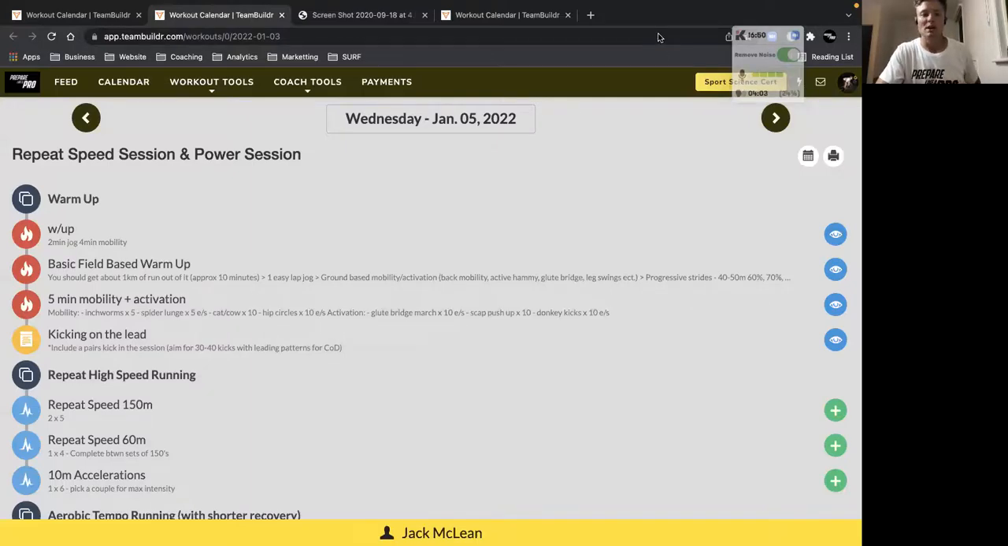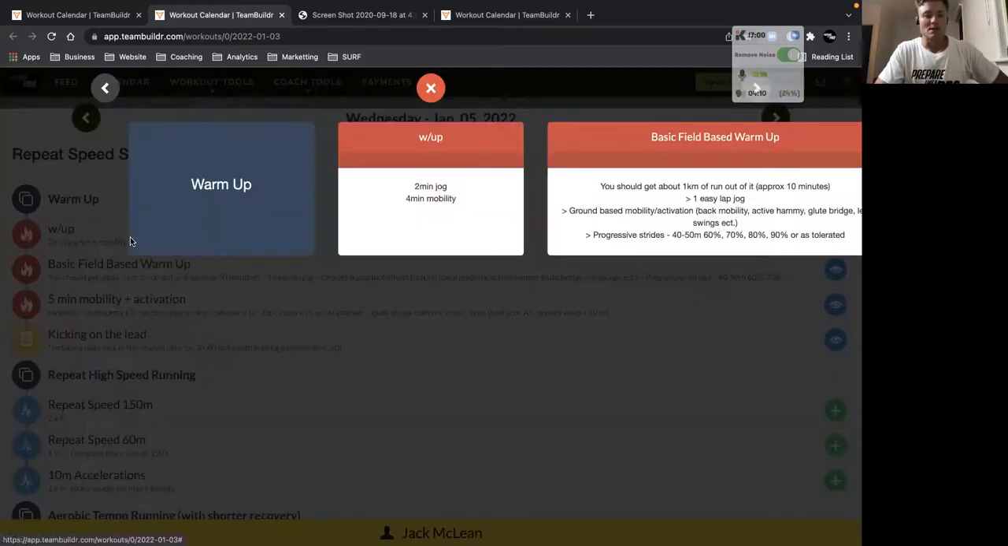Session two here, we've got our repeat speed session, teamed up with our power session in the gym. Let's get straight into it.